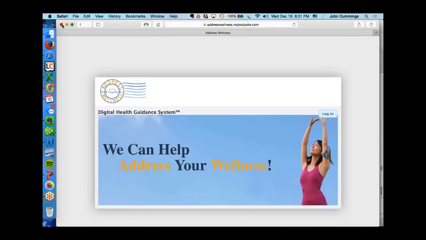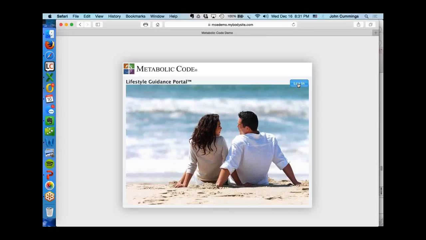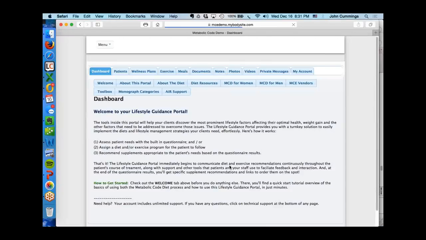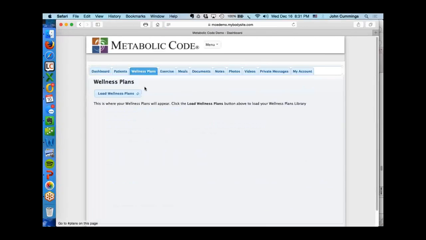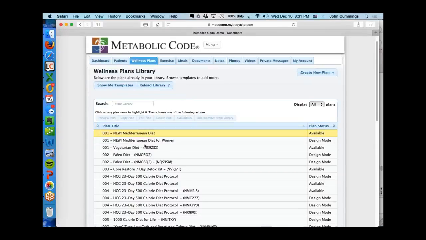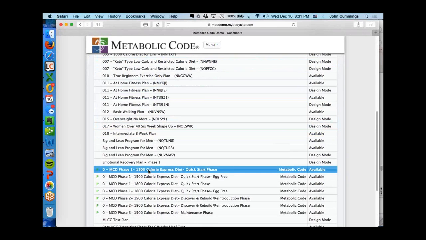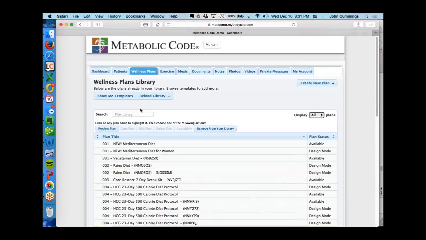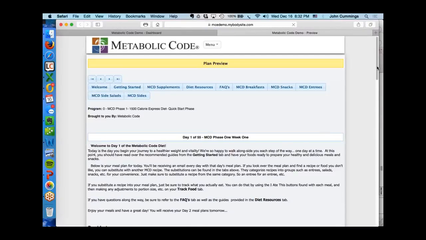You'll be able to log into your account with this system and have access immediately to a library of wellness plan templates that are not only simple to deploy, but consist of a ton of great information for the patient to follow. I'm going to jump right down to one of the templates created by the Metabolic Code team, their 1,500 calorie quick start elimination diet. This is an extremely well-designed, very well thought-out set of instructions that lasts for over a month, so you've got plenty of time to keep the patient on track and make sure that they're eliminating everything that could be inflammatory.